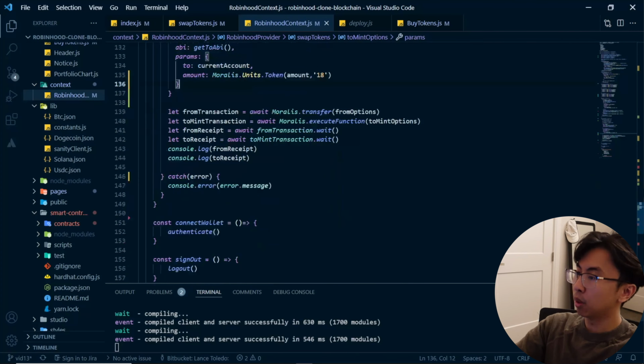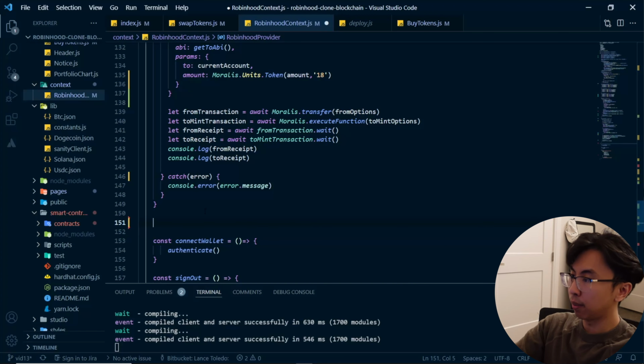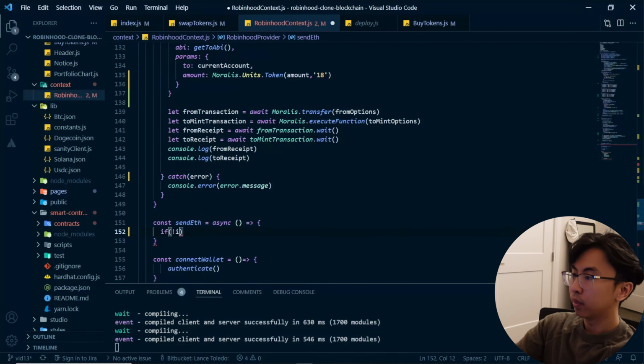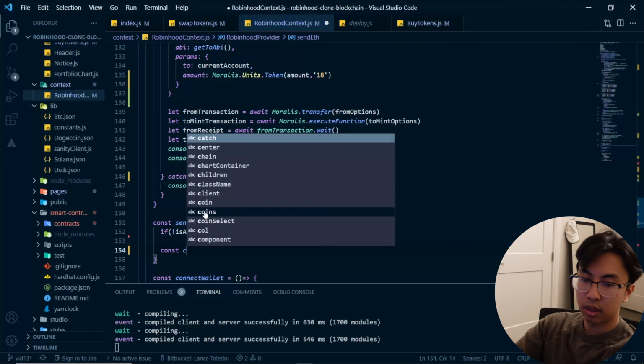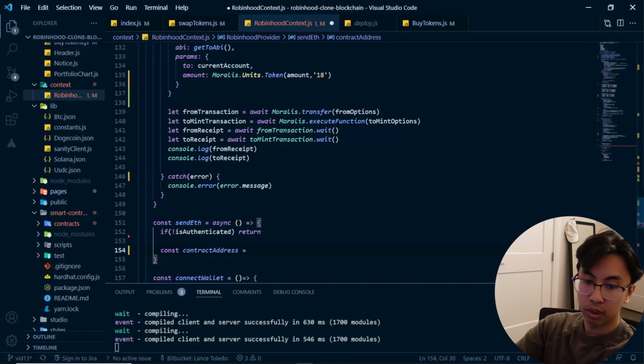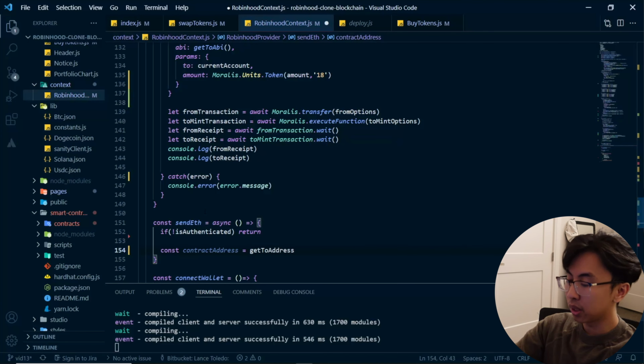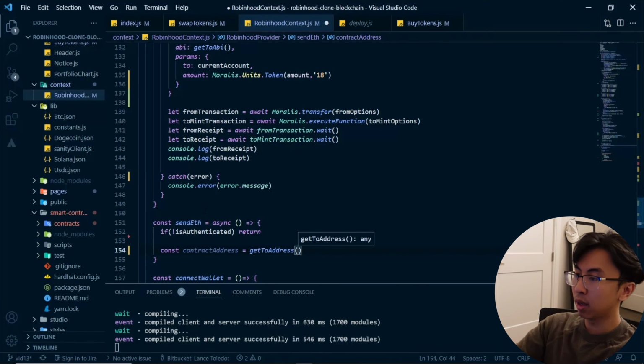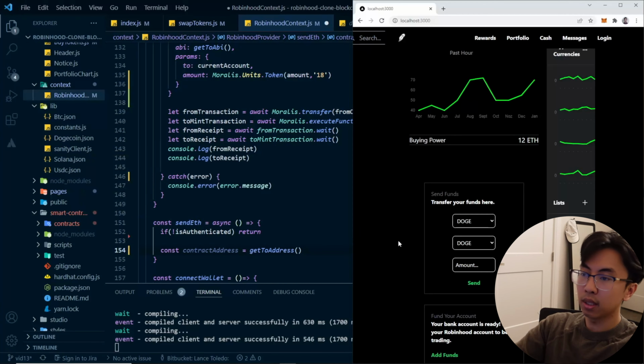There's a couple more we need to make. The next helper function I want to make is called send, also asynchronous. Usual suspects here: if not authenticated, just return. And then const contractAddress equals the get to address, because when we're sending ETH, the only address that we care about is the address that I want to get tokens of. So if I'm using ETH, I'm going to get Doge coins if I select Doge.